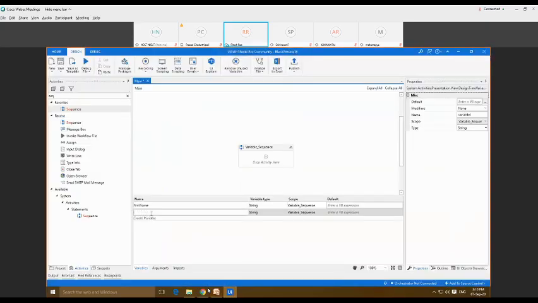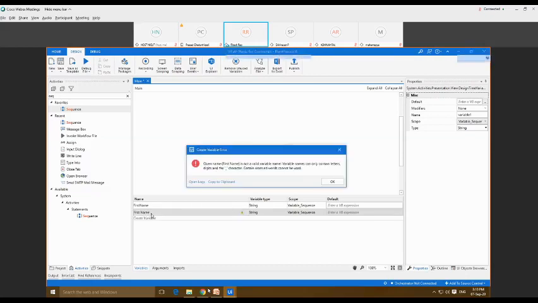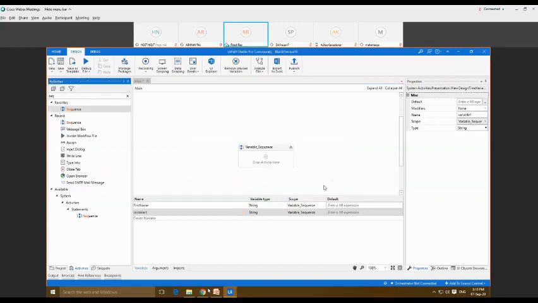Suppose again I use a space between two different words. Let me create a space between first and name. Again we are going to get a warning. Once we hit enter on the keyboard, we'll get the warning that the given name is not a valid variable name. The variable name can contain only letters, digits, and the underscore character. So we have to follow certain rules.